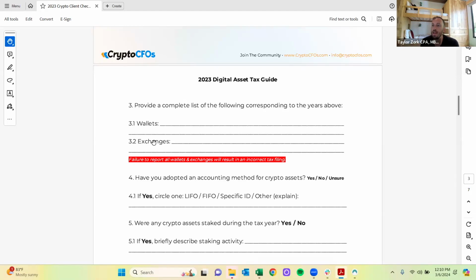So we may not necessarily need, okay, we would just say the wallet and then what chains it's active on, maybe. So we'll restructure this so it's a little bit easier for the client to plug in their data, right? And then we also want to know any exchanges they've been a part of.